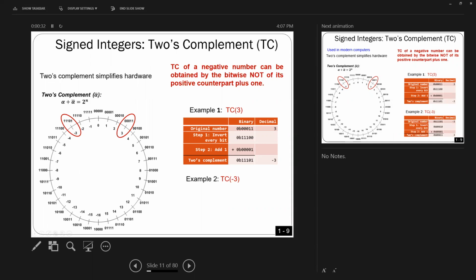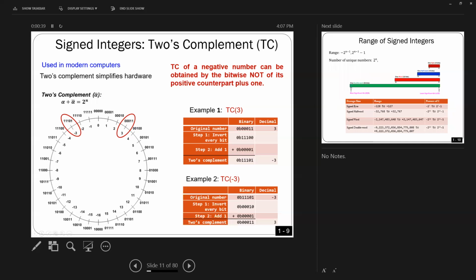If you want to calculate the 2's complement of 3, first you have to calculate the 1's complement. The 1's complement just flips the bits. This is the 1's complement. And then you have to add 1. After you add 1, what you get here is negative 3. So after I calculate the 2's complement of 3, I get negative 3. Also, if you calculate the 2's complement of negative 3, you get positive 3.